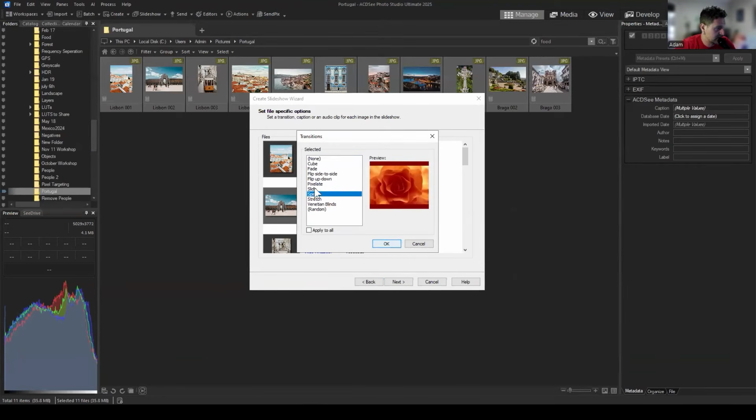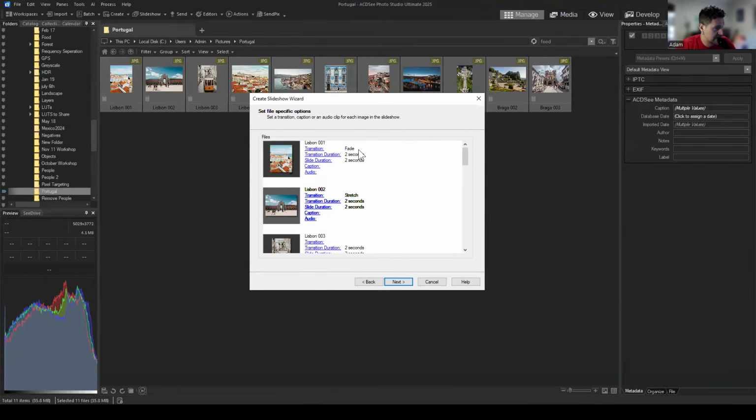So if I wanted to do a fade and then, I don't know, a stretch on the next one, I could do that. I could set these as I go. Then I have the transition duration, the actual time that it takes to transition, and then the slide duration. A transition duration of 2 seconds is pretty long, so maybe I would just make it 1 and apply to all. And then the slide, let's say I wanted to stick with that 9 seconds and I'd apply it to all. So then that would apply to each and every section here.